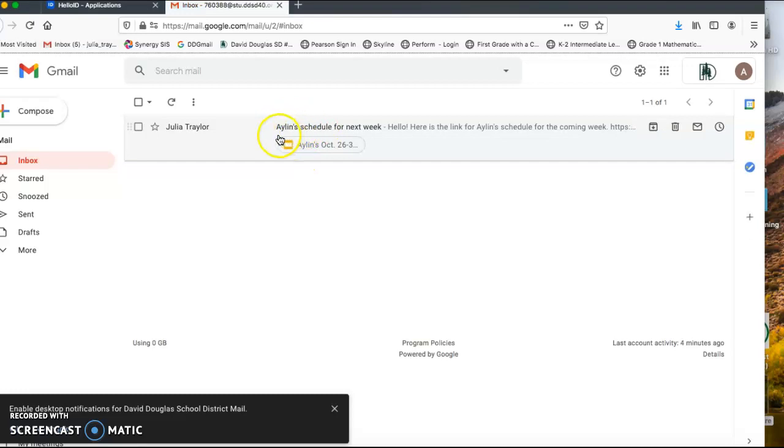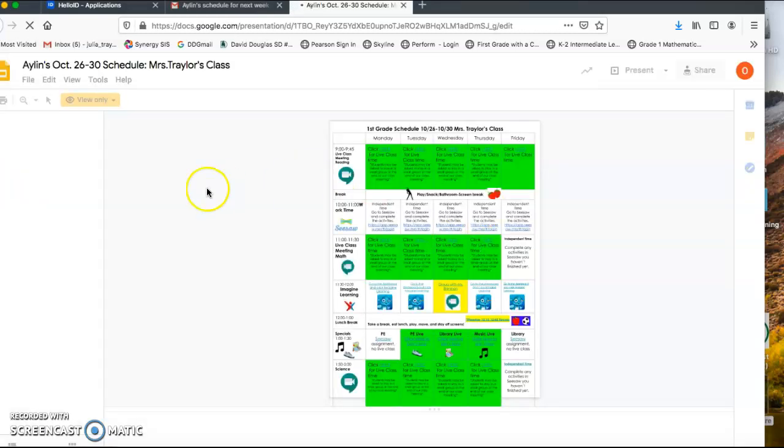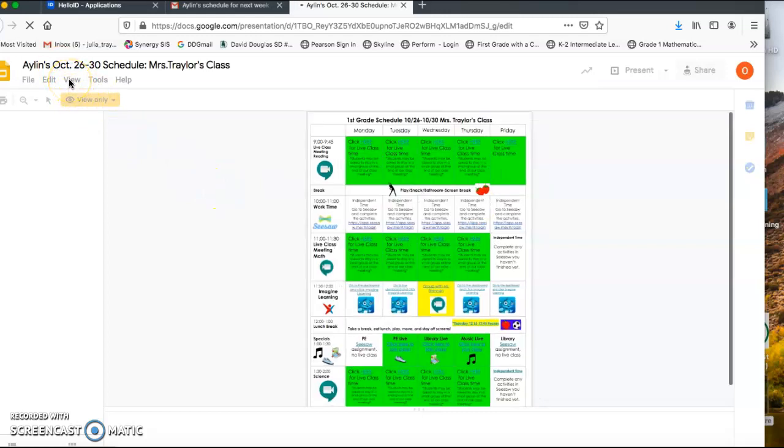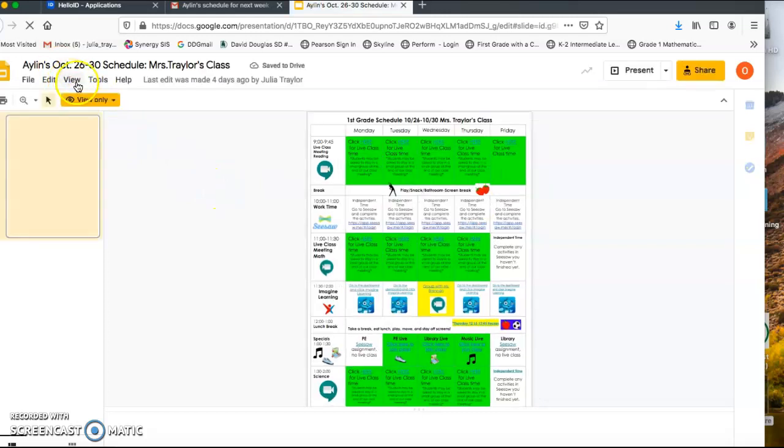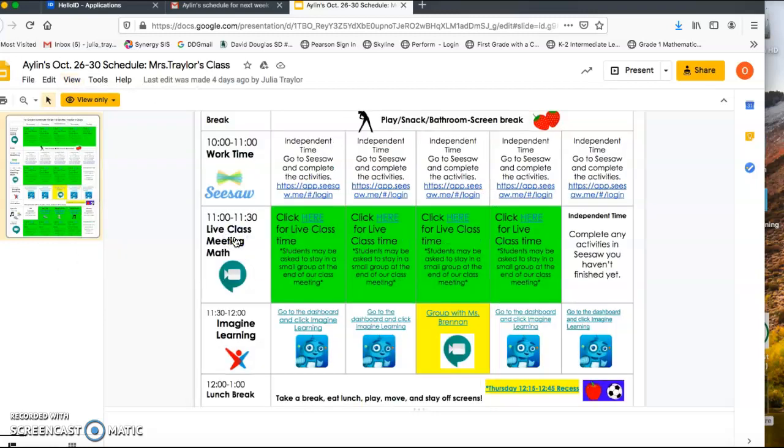And so I emailed this on the weekend, which is why it says next week. So this is this week's schedule. So you would click here and then click on the link to get to the schedule. And then if you want to see it bigger, because that's pretty small, you're going to go to View and then Zoom and then 100%.